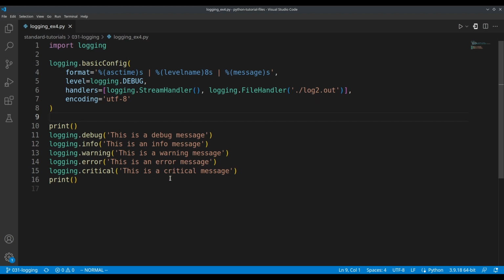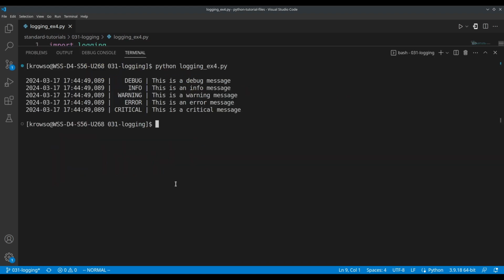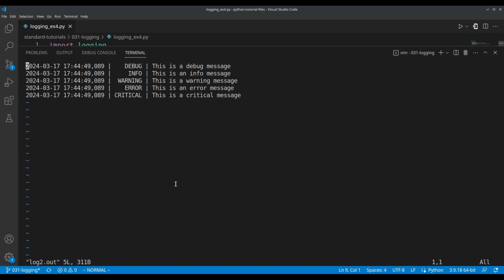We're going to log these messages, and we're going to see it print on the screen. But then we're also going to see a file get created called log2.out that will contain the messages there as well. So there's the messages printed on the screen. And then I'm going to open log2.out, and there are the messages there as well.